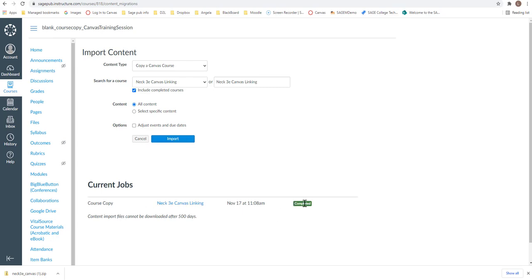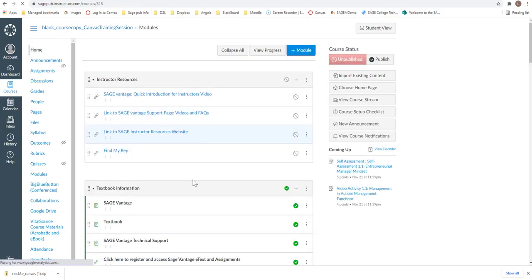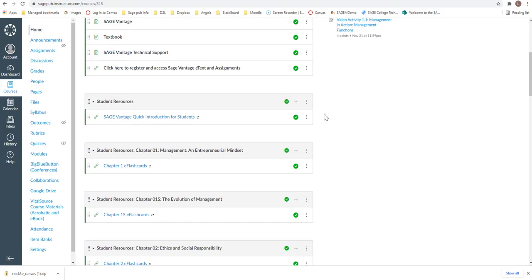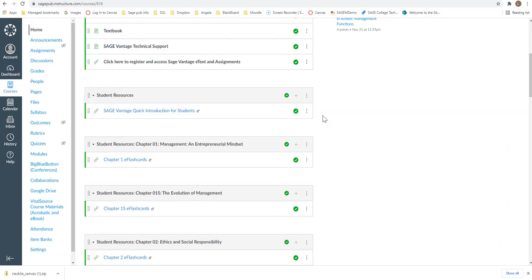Once it's run, it's going to say complete. And if I go to my home page, I now have the contents of my other course in here, along with all of my links and everything.